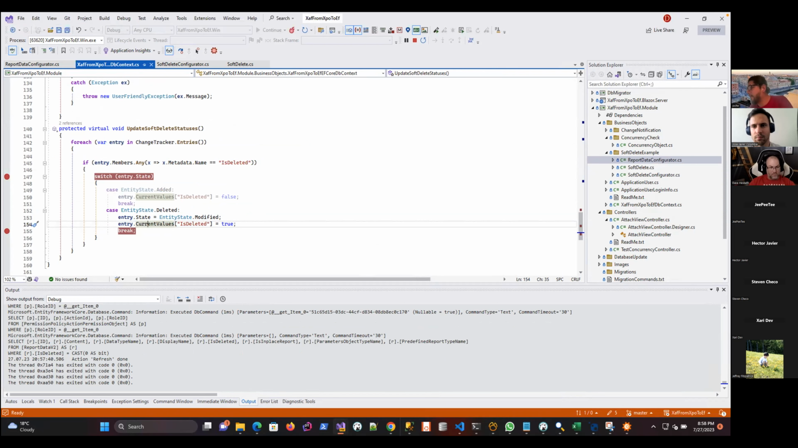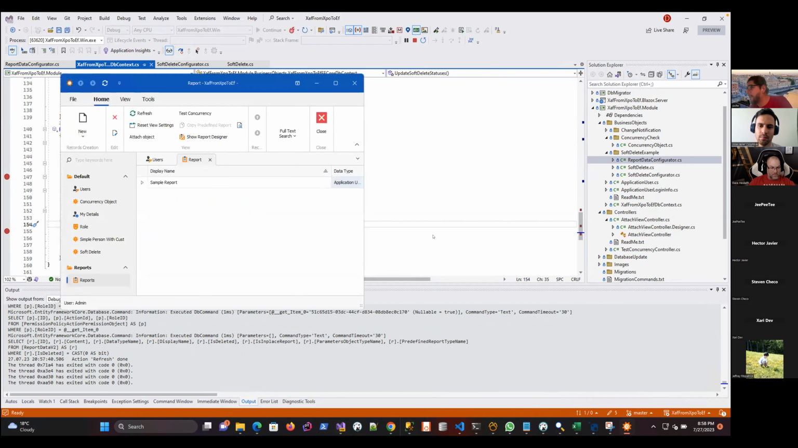So that's everything for the soft delete. And now we'll show concurrency. One of the ways to handle concurrency. Sorry, can I ask a quick question about the soft delete before we move on? Yeah, of course.